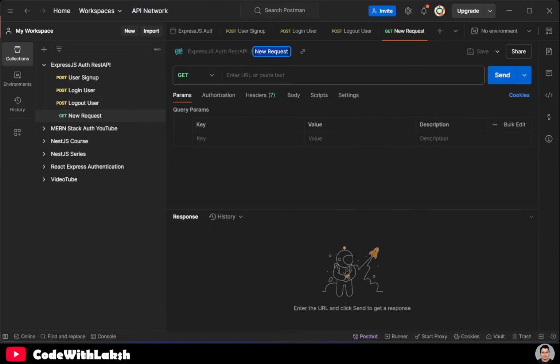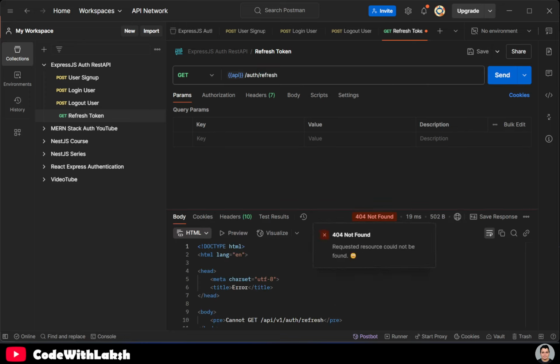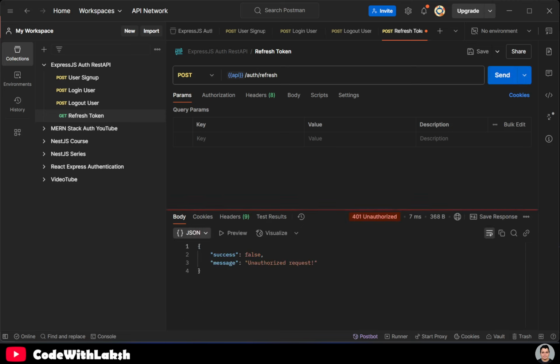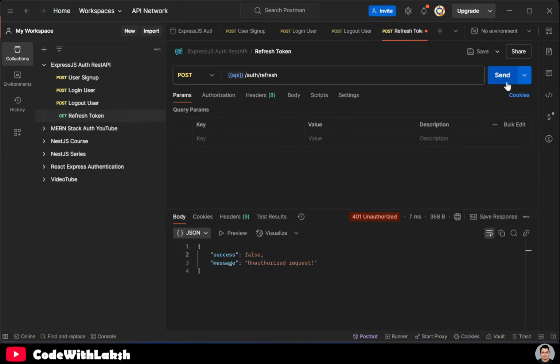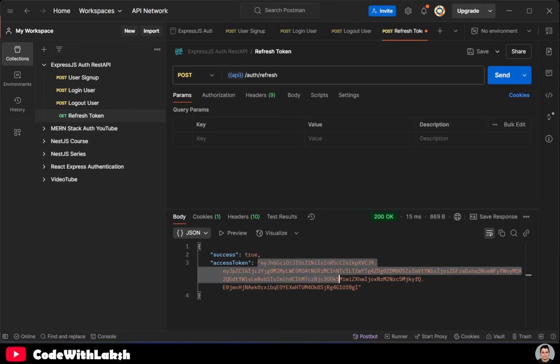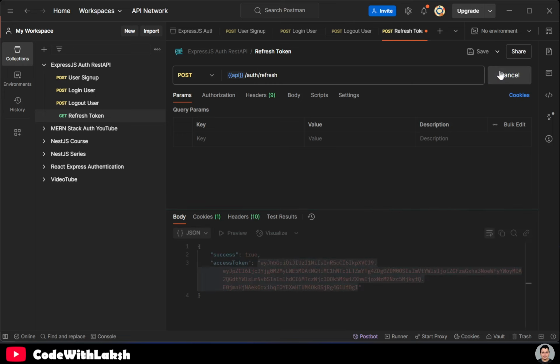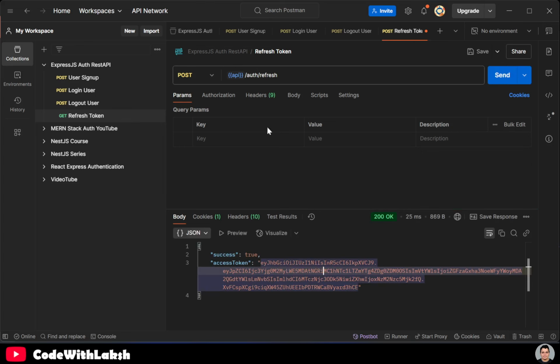Okay, now let's call the refresh token endpoint. Send the request. We're getting a 404 not found error, so this will be a post request. Unauthorized request, good enough. Send the request again and it will set the cookies. If I send the request, you can see we are getting the access token and it will be rotated each and every time I make any request to this particular refresh endpoint.